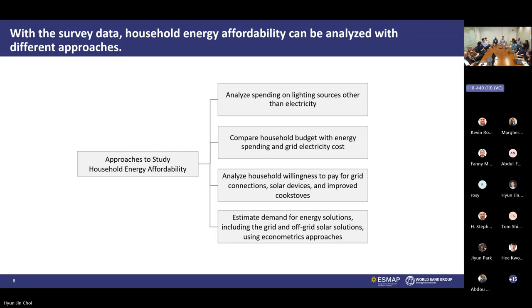And then we are getting a lot of requests. Since we are the ones working on the survey and mainly dealing with the microdata, we are getting some interesting questions. How can we measure affordability? We are working on result-based finance or end-user subsidy. What should be the optimal level of the subsidy that we have to design?